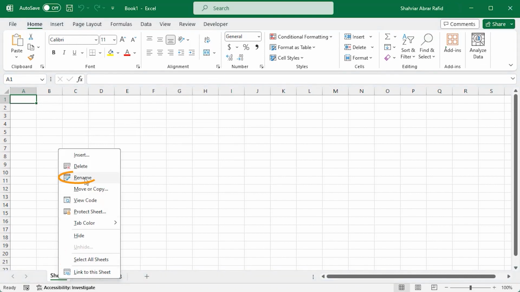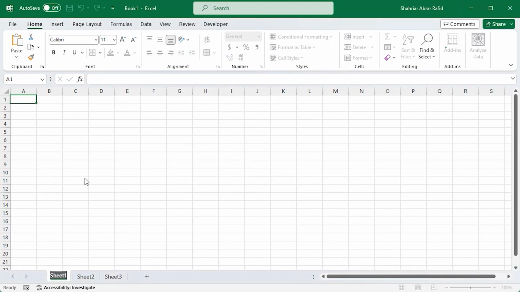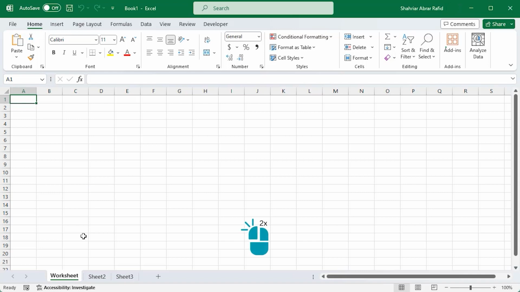Also, renaming the sheet is possible. I'll change the name to Worksheet. If you double-click on the Sheet tab, it will do the same action.